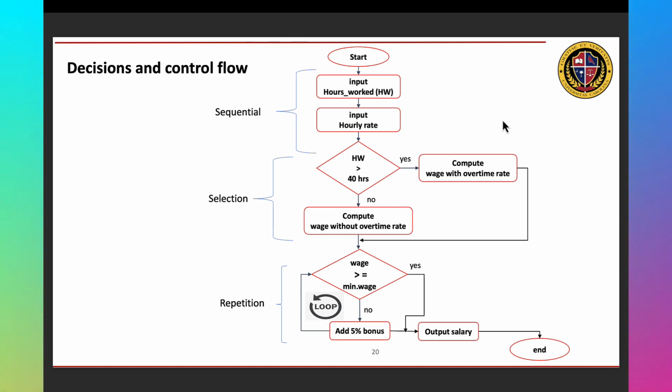This is a flowchart to compute the wages of employees in a company. Now, the system would first take inputs of the hours worked and the hourly rate of the employee, and then make a decision based on the hours worked. If the hours worked is more than 40 hours, then we need to compute the wage with the overtime rate. If it is less than 40 hours, we compute the wage without the overtime rate.